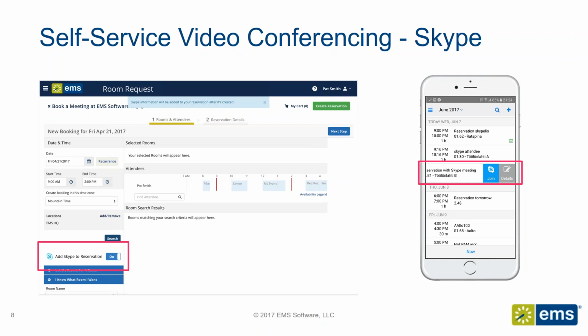From a user perspective, they do what they usually do, which is schedule a meeting, invite people, and then simply click that toggle to add Skype for Business to the reservation. So it doesn't matter if somebody's in the office, if they're joining you in the room, or if they're working remotely, if they're in a coffee shop, it doesn't matter. They can join through Skype for Business that way. Same is true for mobile, one-click joining. And users can join from anywhere.